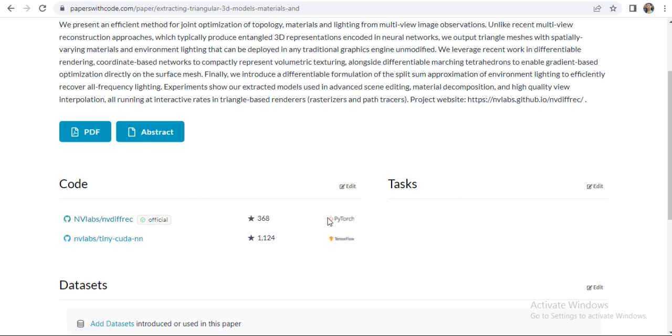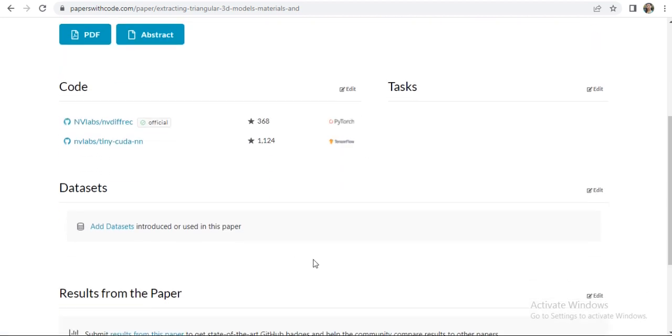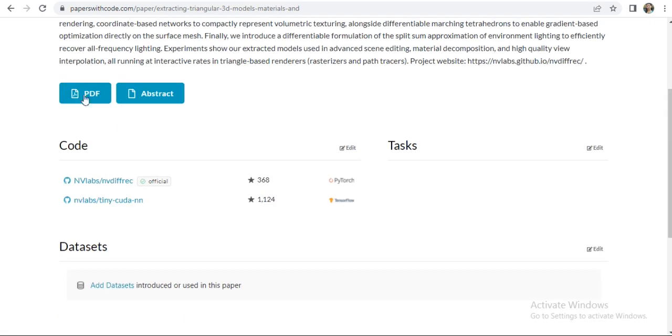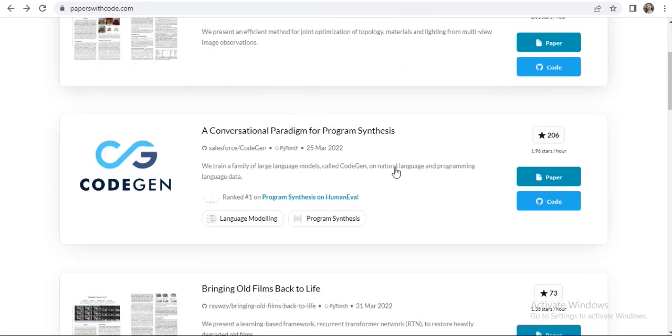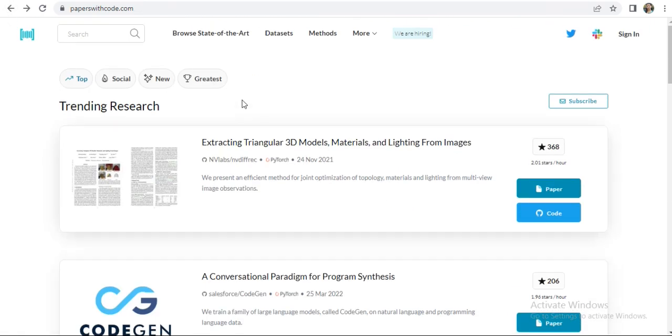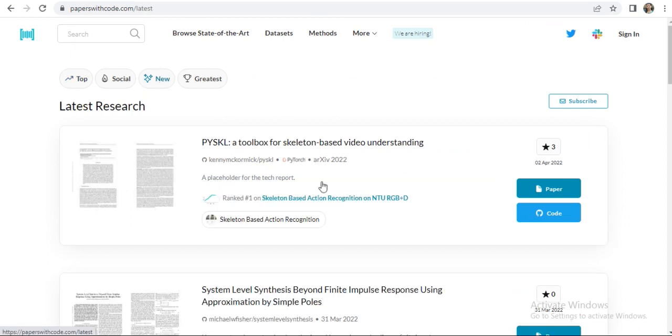Here PyTorch is used for this. Just click and you can check it. You can download it. Go back and again you can search for other papers also. Suppose you want to check a new paper, just click on New. So here you will get the new papers.